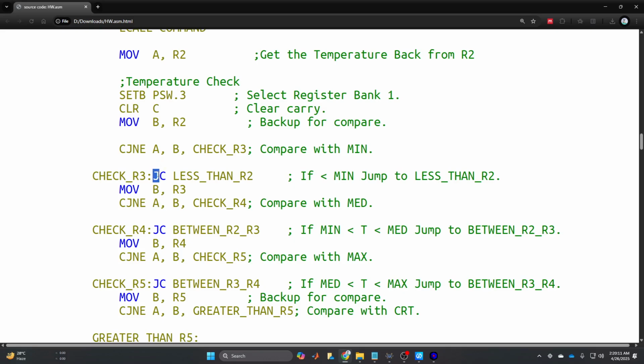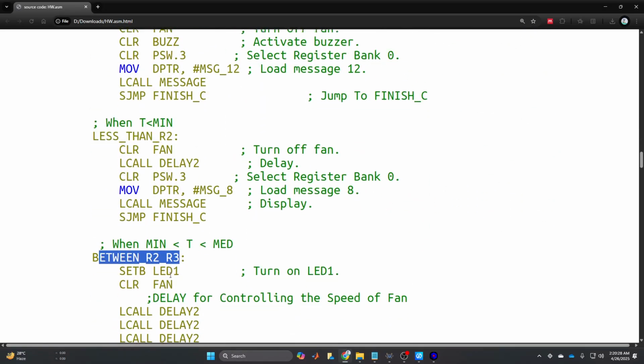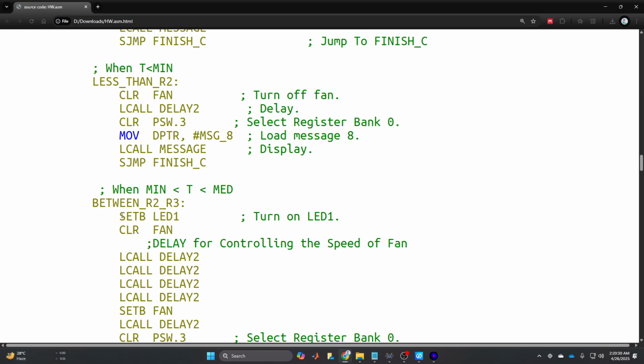Okay, this line means, if we pass this line, it is more than T minimum. And if we find a carry here, it means it is more than T minimum and less than T medium. So we'll now move to the function between R2 and R3. Here we are giving a low temperature, low fan speed. In this part one LED will be on. See, we are turning on one LED.